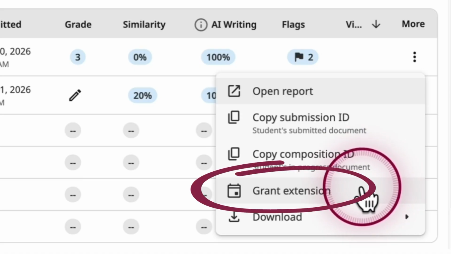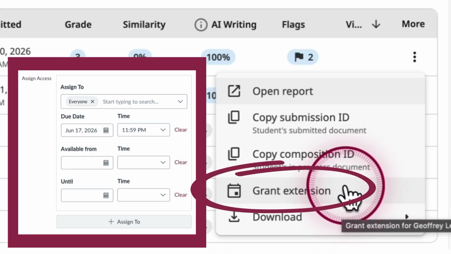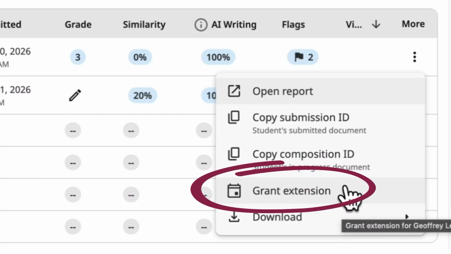In the far right column, we can click on the three dots to expand our options. The biggest one to point out is grant extension. So rather than using the assign to box in the standard Canvas assignment to extend the due date for a specific student, you'll have to go here to grant an extension.